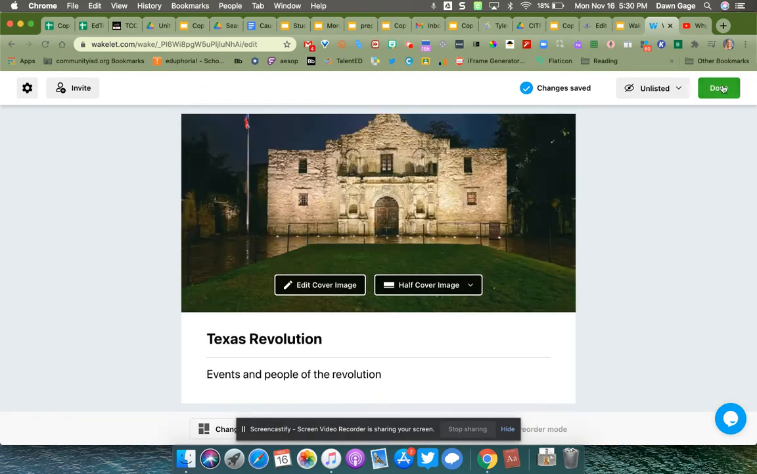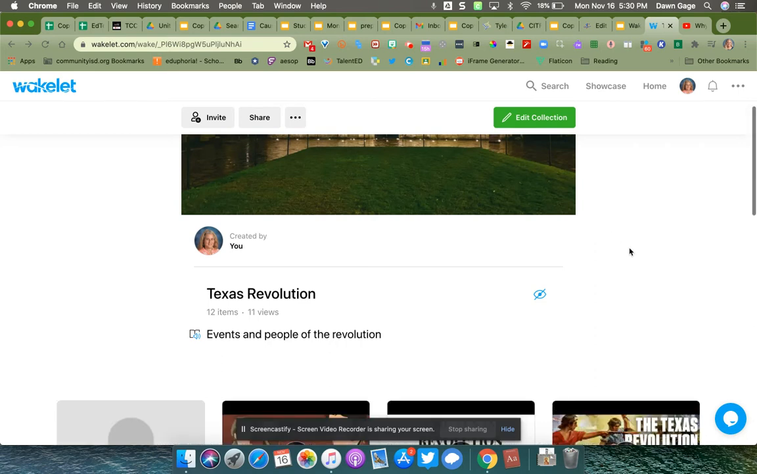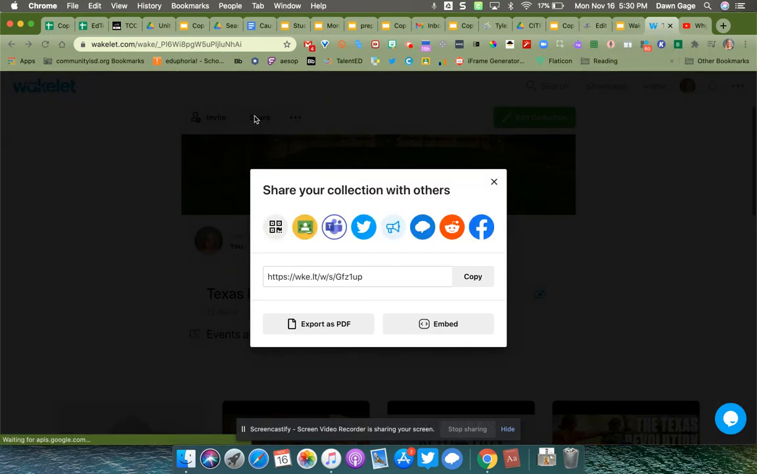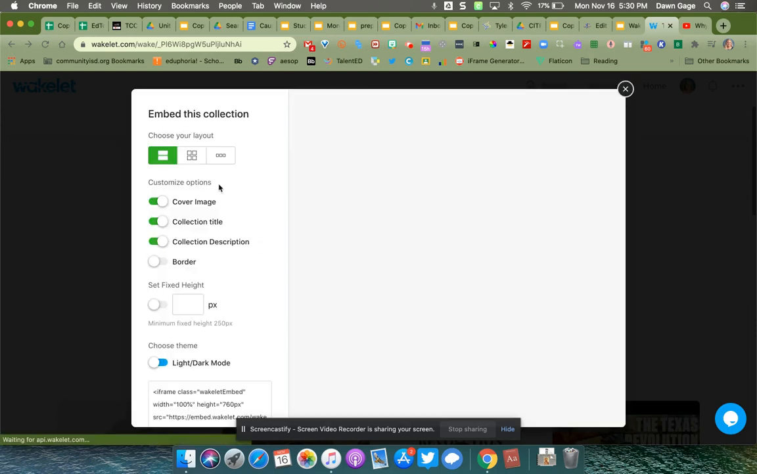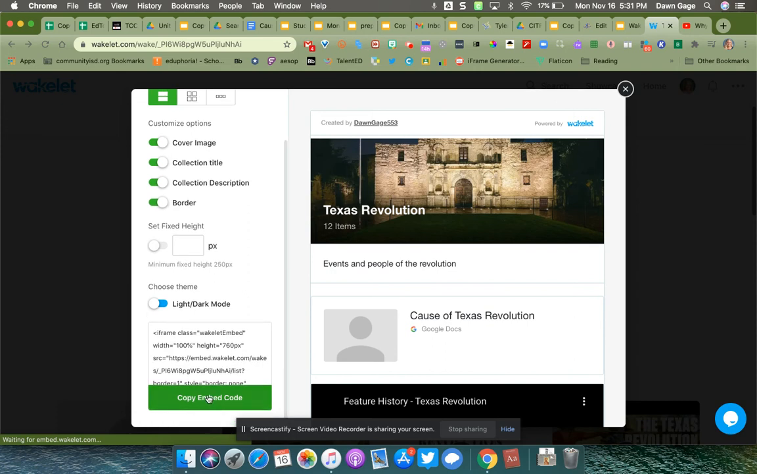Now, when I'm done with this, I can go in, I will click done. It saves my changes automatically. And then when I'm ready to share this and put it out there on my Canvas, I'll click the share button, and it gives several different options on ways to share this. I can just copy the code, or as I want to do, I want to embed it in my Canvas. There's several different options and layouts I can use. I can fix a border around it. And then come down, copy my embed code.